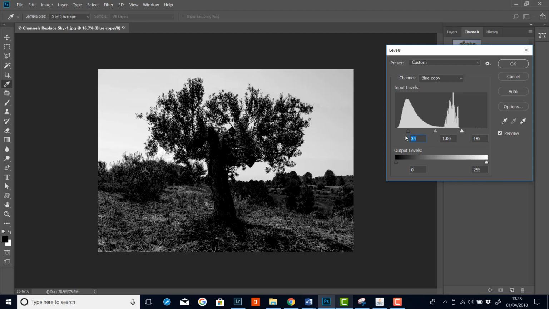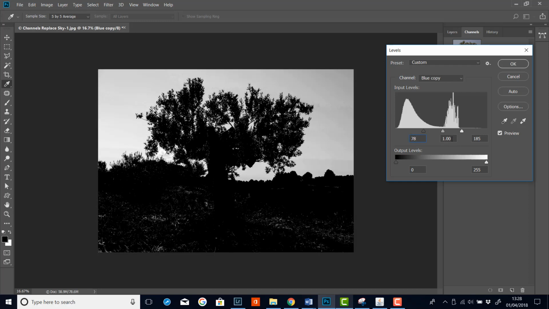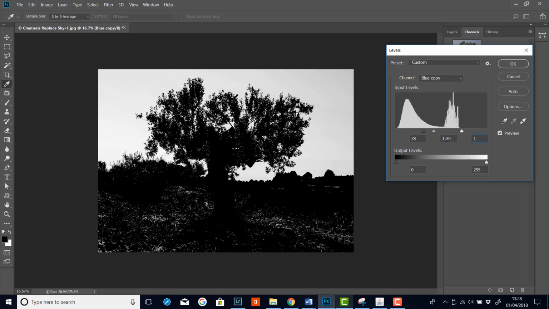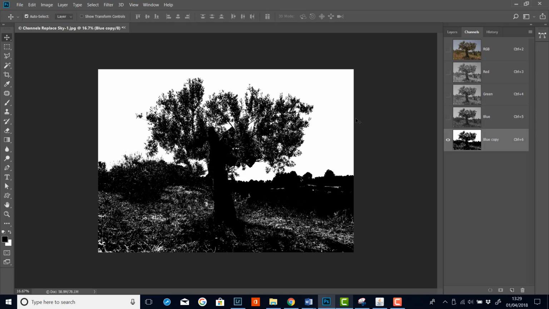And earlier on I just had a little bit of a play around, and I found that if I went to 78 for the black point and 1.89 for the mid-tones and 103 for the white point, then it gets me near to where I want to be. And so I'm going to click OK for that. Now it looks really good for the top because this is the area that's going to make my selection. But the bottom area, I've got a little bit of work to do on it.